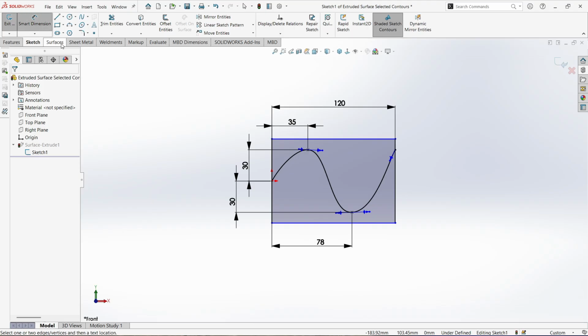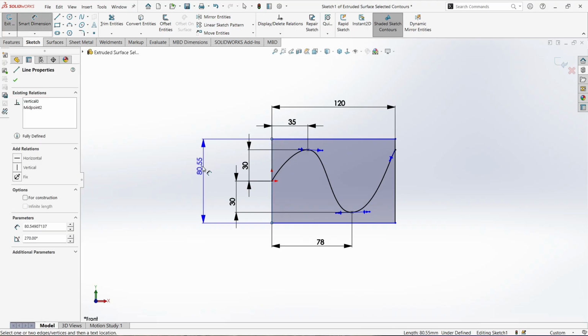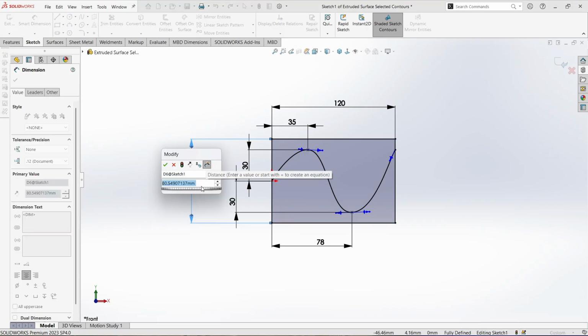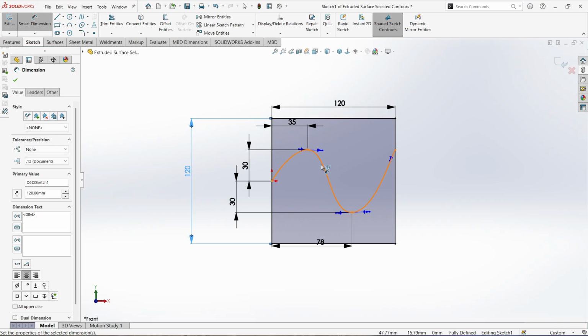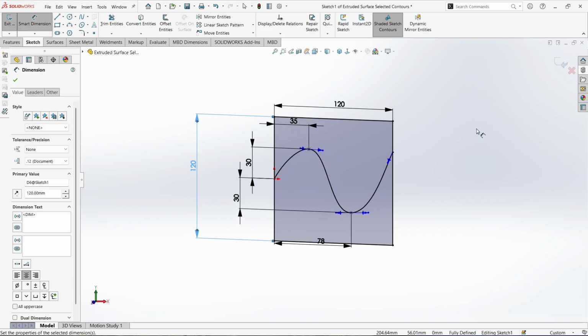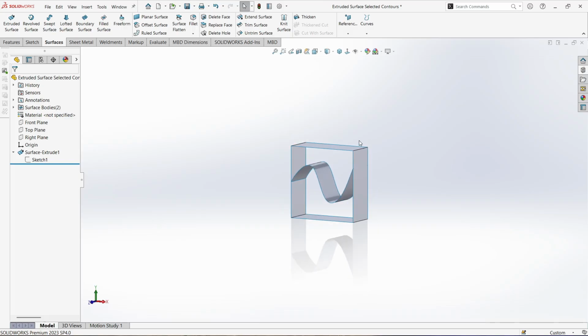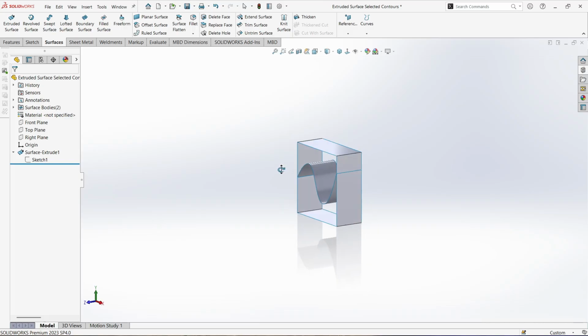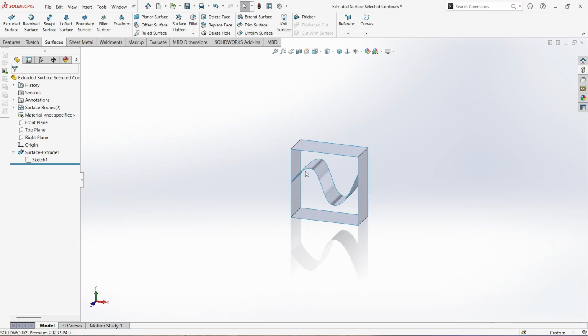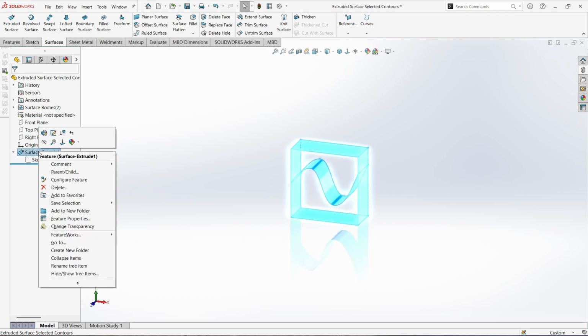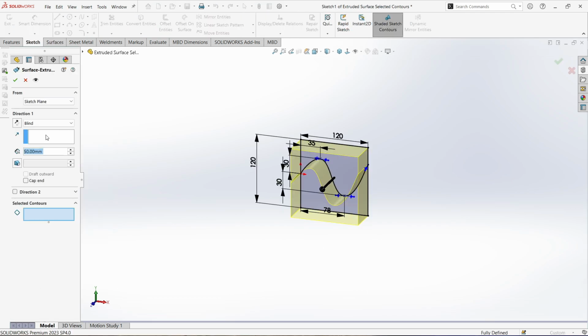active one dimension, click this line, make line distance, or line length, 120 and click OK, and after that exit sketch. See, now you have an extrude surface like this, and now go to feature.